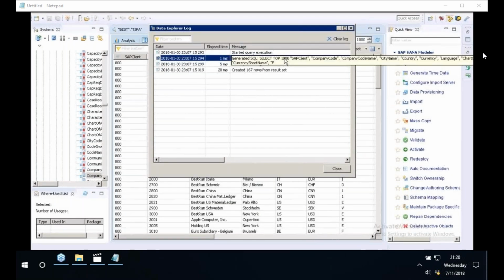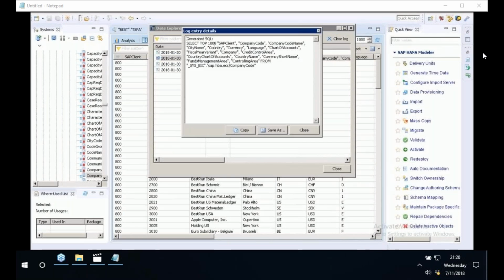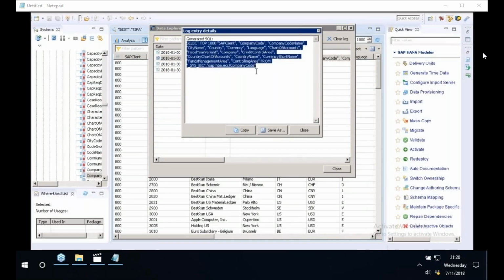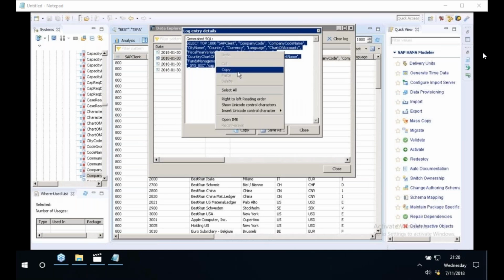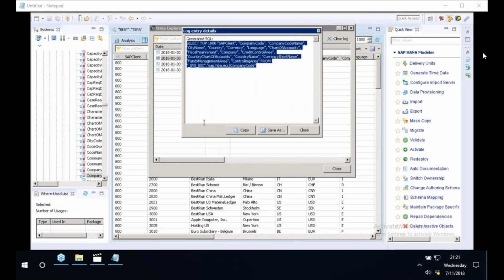Once we click on generated SQL, this is the generated code. What I can do is copy this code from the calculation view output. I'll go back to Data Services Workbench and click on the SQL transform.